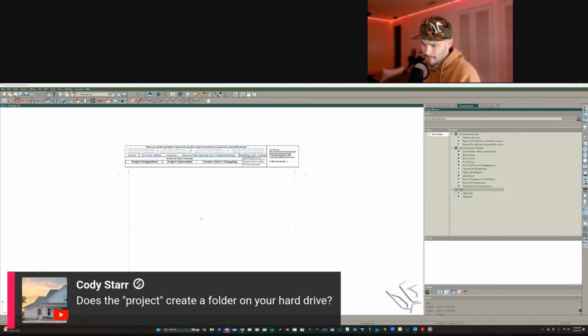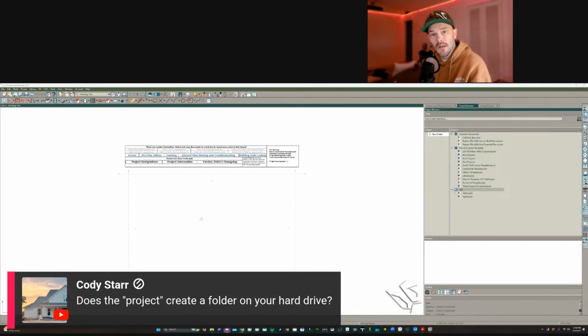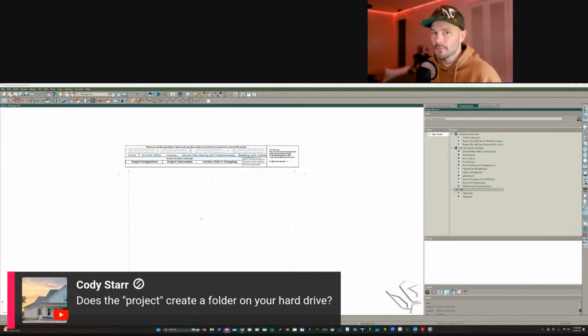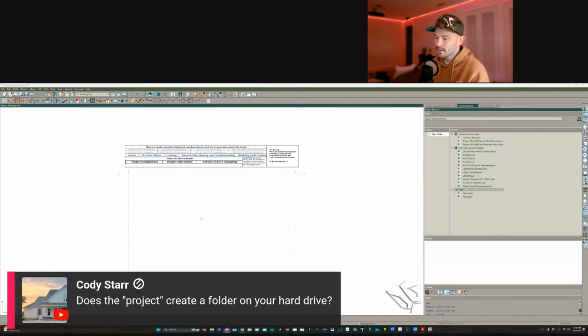Let's see. Does the project create a folder on your hard drive? It does, but it's not any folder that you can do anything with. Not in the sense that we can go locate this on our hard drive and do something significant with it. We have to do everything within Chief Architect in managed mode. Now, I know for some of us that really like control of our source files and like to manipulate source files, that's an immediate no-no, and you're not going to work in managed mode. But stick around, because maybe the goods outweigh the bads for you. Who knows? You're going to have to make that decision yourself.